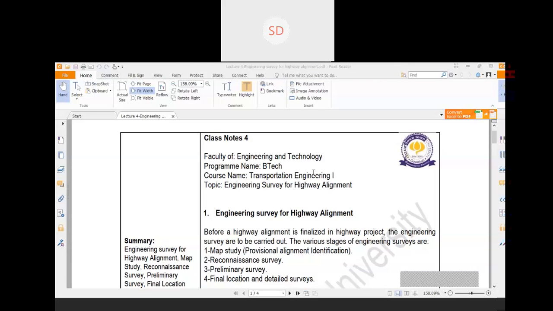So in the previous class, we discussed highway alignment and the different points through which a highway alignment should pass and should not pass. Now you know about the different points and characteristics of the alignment. The important question is how you will decide about the points, how you will go for the groundwork.